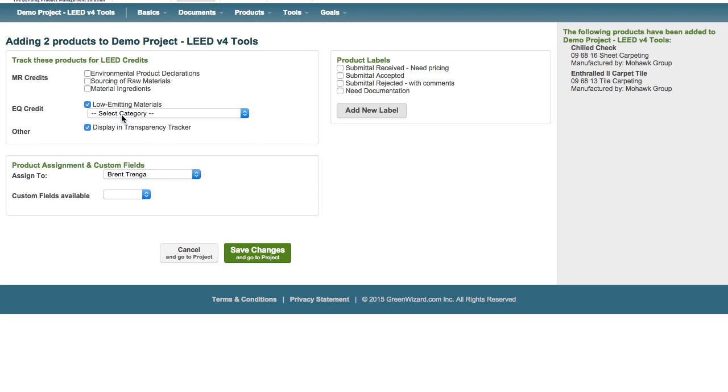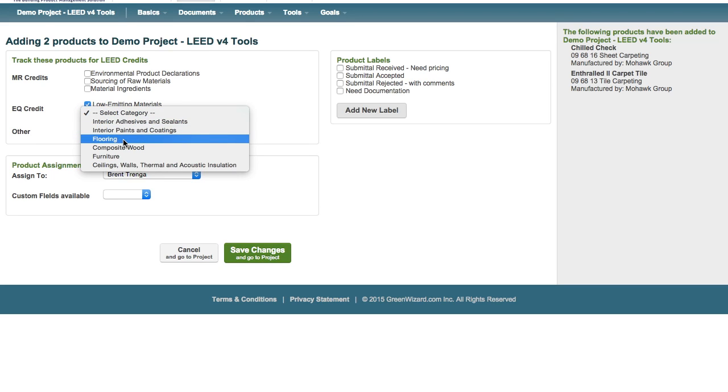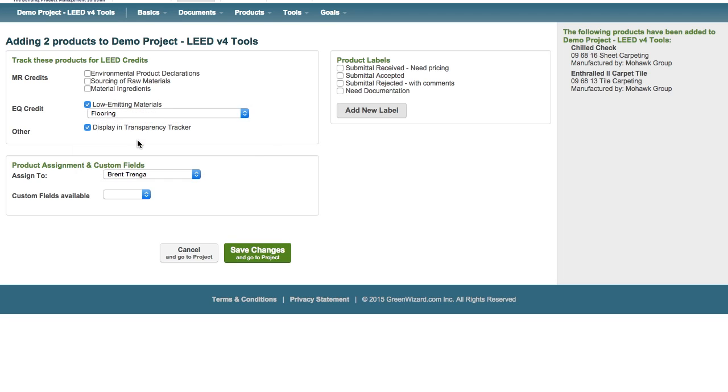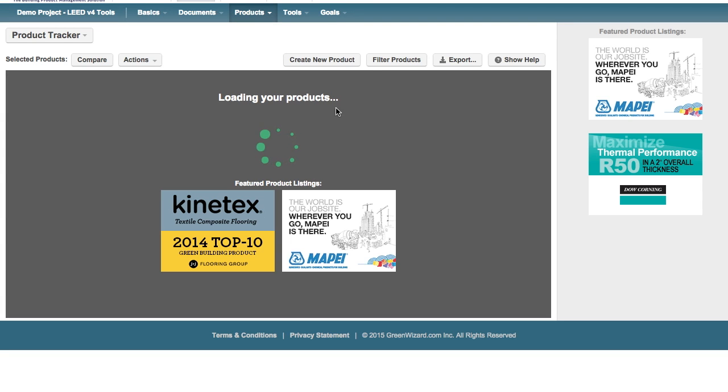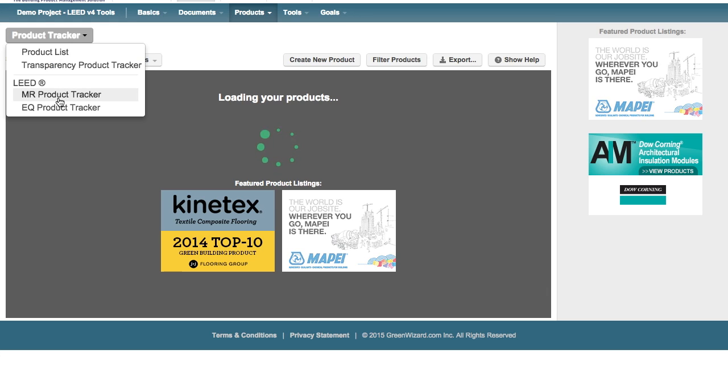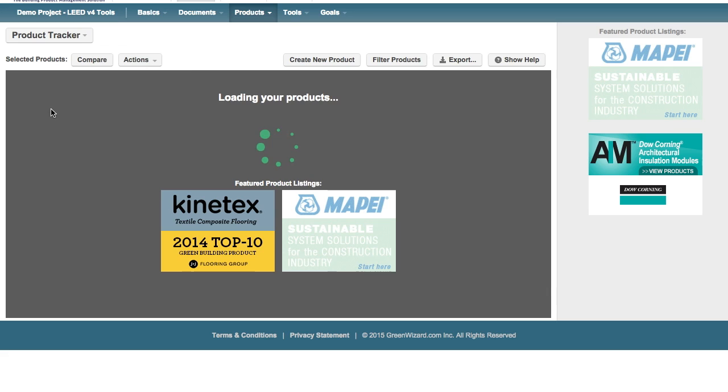We're going to mark it as IEQ, and then this is going to drop down into the flooring category. So it's already going to qualify the use type of the product. Save changes, and this is going to go directly into the project itself. From here, you'll see our tracking tool coming up. As that comes in, we're going to go right to the EQ project product tracker from the drop-down menu in the top left corner.